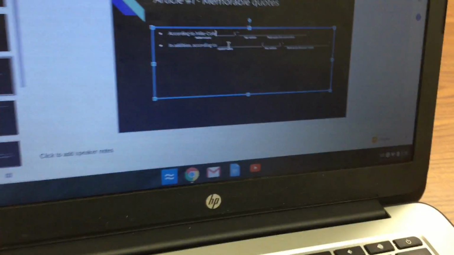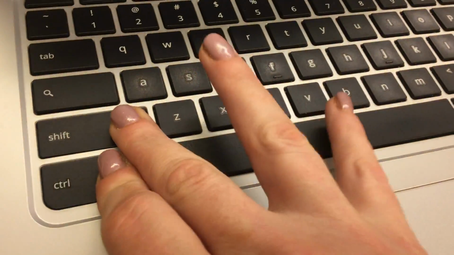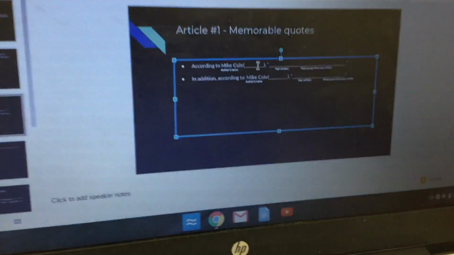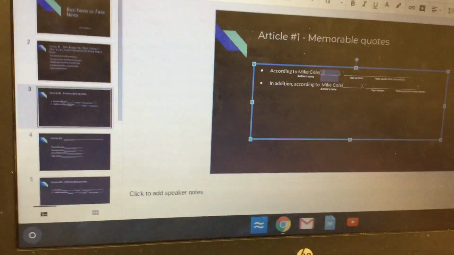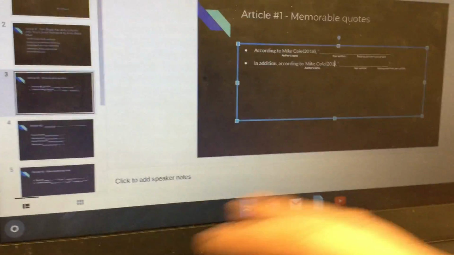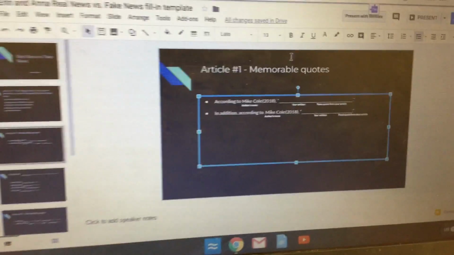We're then going to do the same thing right here where it says author's name. Double click, Control-Shift-V. Then we're going to double click in the parentheses, type 2018 because that's when it was written. Double click in the second parentheses, type 2018. And then we're going to paste quotes from our article.